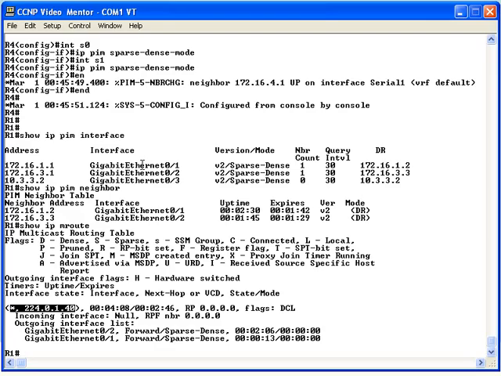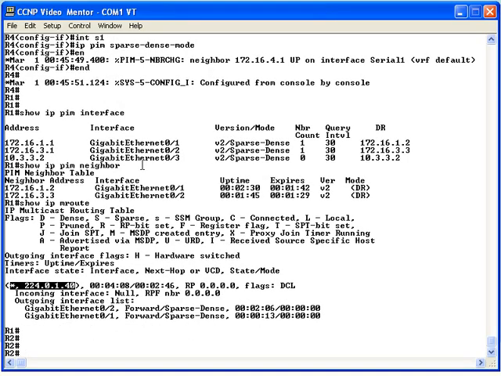Let's now go over to router R2. And remember that router R2 is the router that is physically connected to our multicast source. Let's see if anything looks different from the perspective of that router. On router R2, let's issue the show IP PIM interface command.